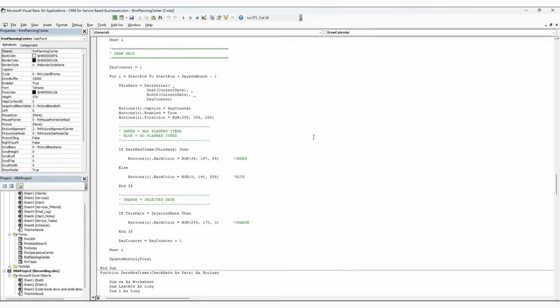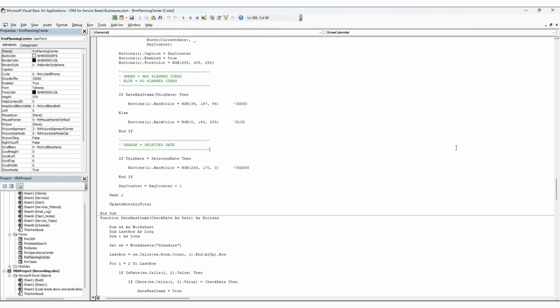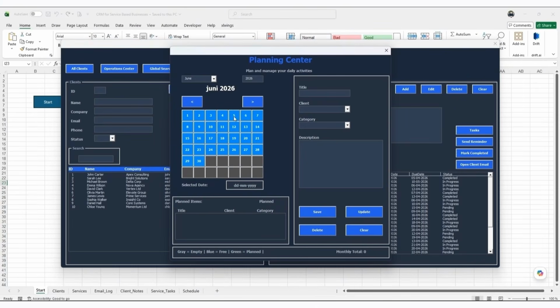Then we draw the days from day counter 1 and set green with all the equal boxes that have planned items. So all the dates we draw from the sheet that is a match, the box will be turned green. So if this date equals selected date, then we set the button to orange, which we see here. And at the same time, this label updates with whatever button we select. And all the gray ones, you can't click those. So you can click the blue with no activity or the green with activity.